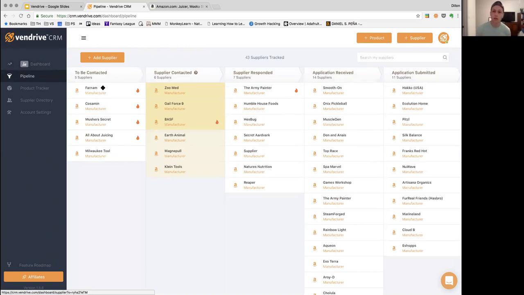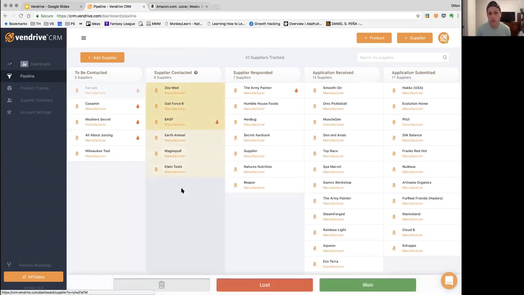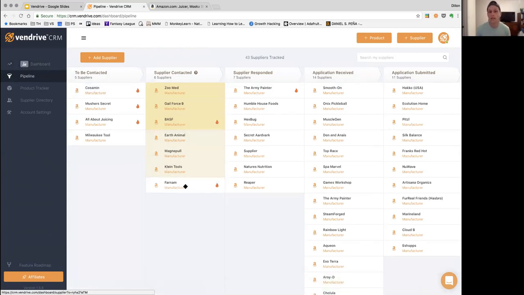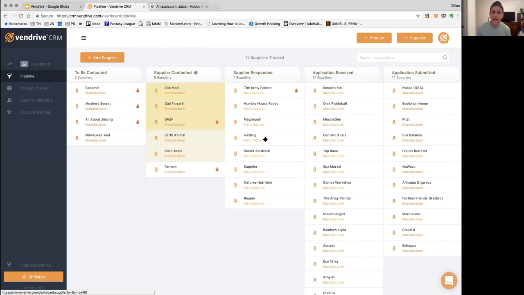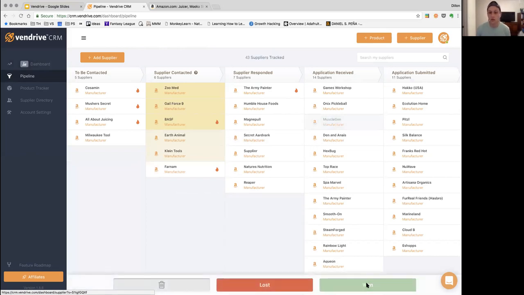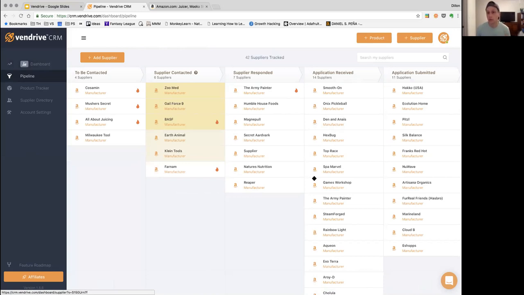So every supplier we find that we want to reach out to immediately gets dropped into the to be contacted list. As we reach out, we'll move them into the next column here, the next phase of our onboarding process. And then as they respond, we'll move them even further. And then as we get applications, even further, until eventually we either win or lose those applications. So let's give you an example of how this actually looks.